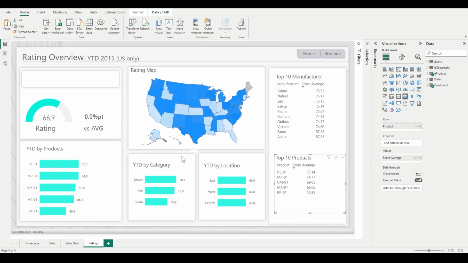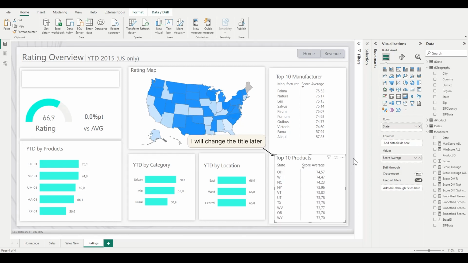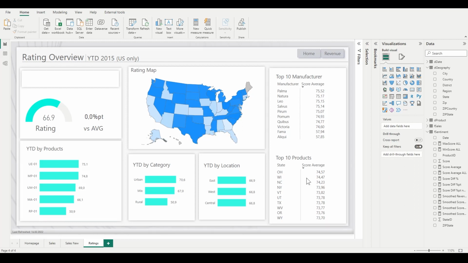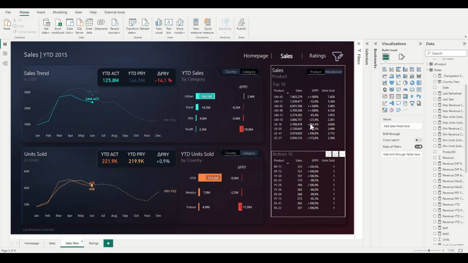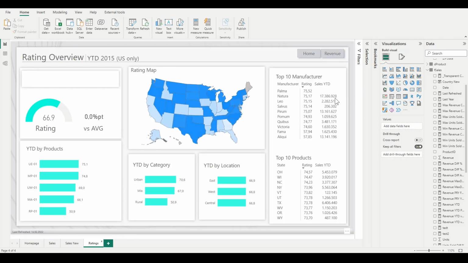I'm gonna use top 10 state instead. And I also want to add the revenue to it to see how much revenue belongs to these scores. And now, instead of having the top 10 manufacturer and the top 10 products below of it, I want to do the same thing what I did on the sales page, having the top and the bottom from the manufacturer and the product. I want to have the same thing here for manufacturer and state.